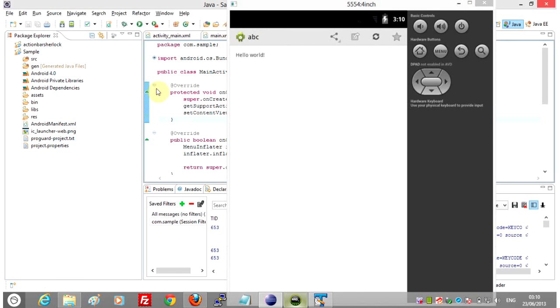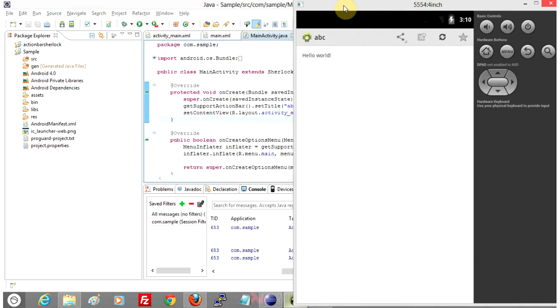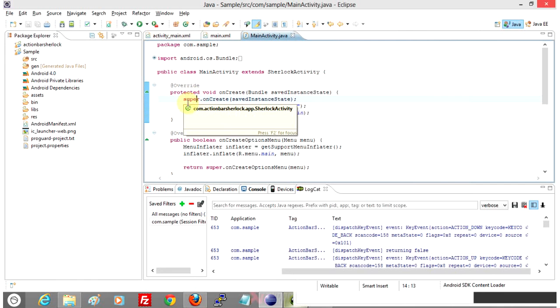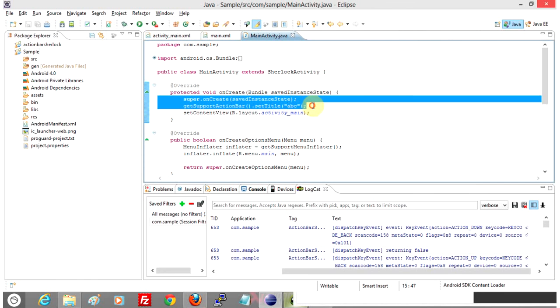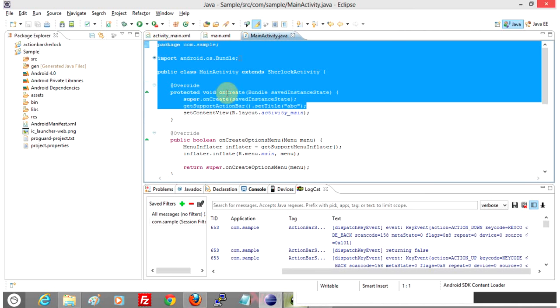So that's all I had to share about this Sherlock action bar. I will cover more details about this Sherlock action bar and how to configure it and the various options that are available with it in the coming tutorials.